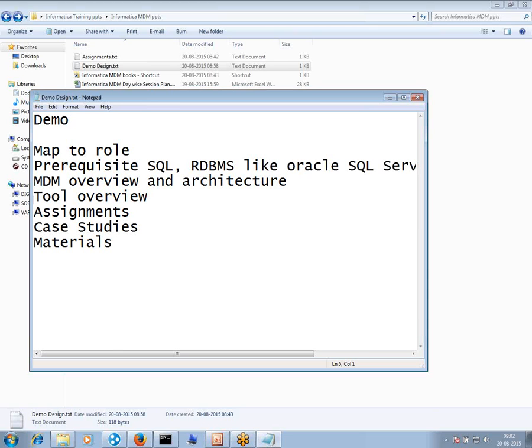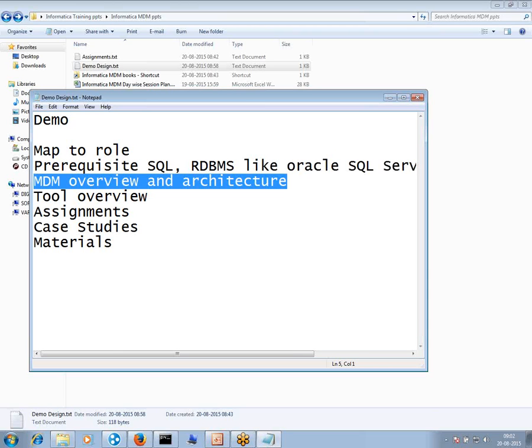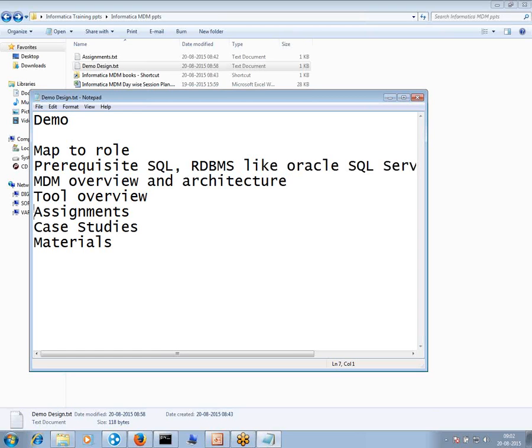And then we will be discussing the MDM overview. This is a big topic, the MDM overview and the architecture. Once we finish that, I'll show you an overview of the tool, how it looks, and I'll give you a quick demonstration on the tool. And then we'll talk about assignments, case studies, and the materials that I am going to provide. So we'll start with the MDM overview and architecture.